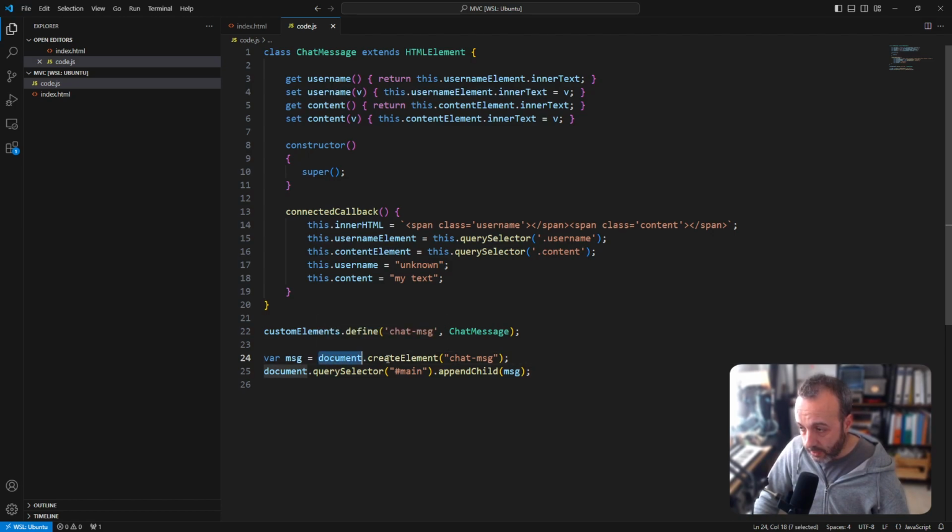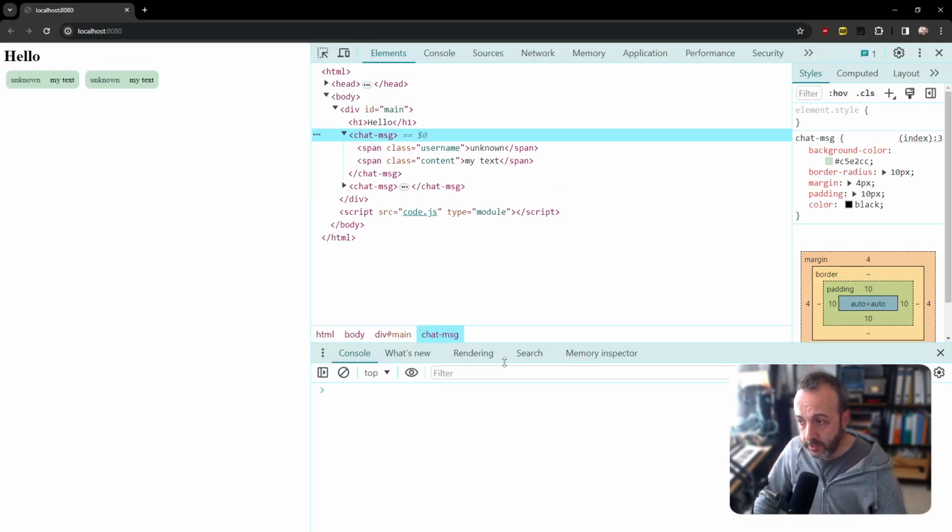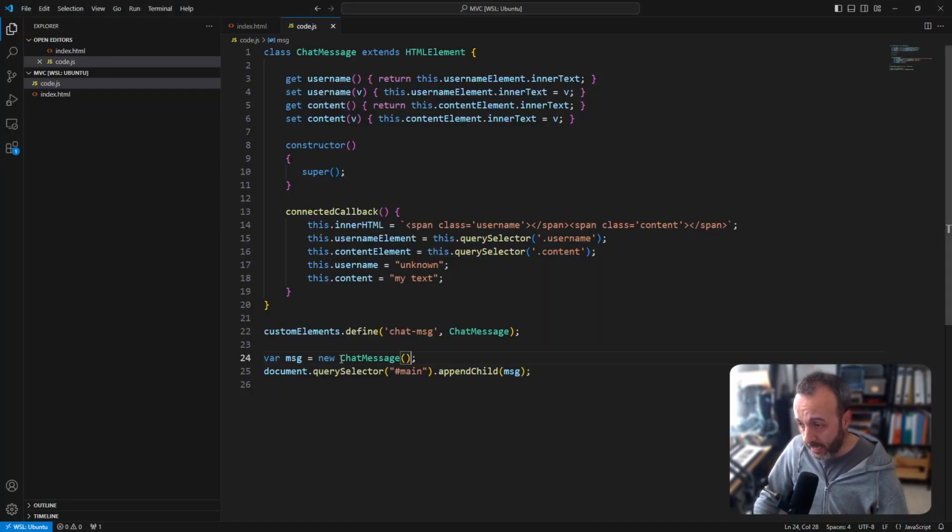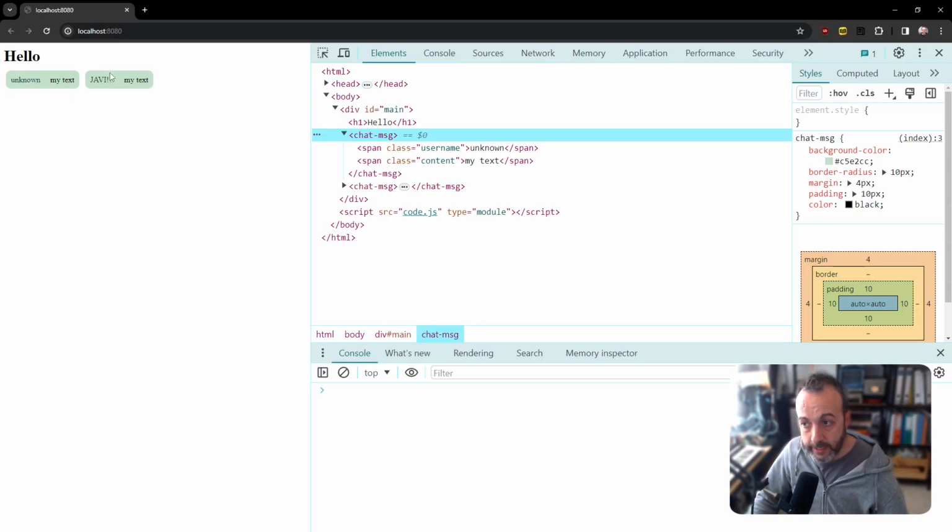Also, instead of constructing like this, if you want, you can just use the name of the class because it's exactly the same. So you can do something like this. So this will be exactly the same. You can see it works exactly the same. And the nice thing is if I go here and say, by the way, the username is Javi, I reload and you can see how the username changes here.